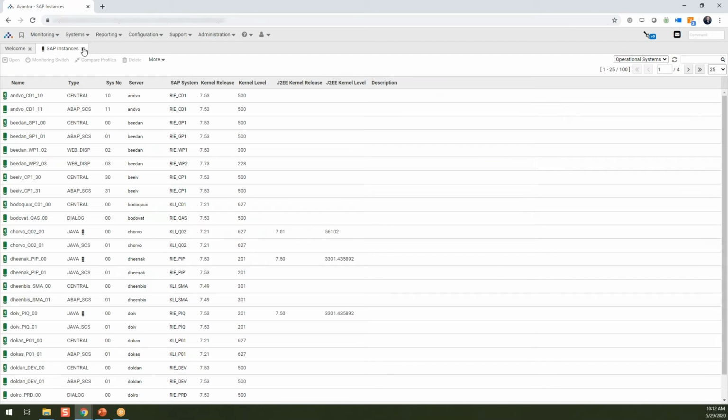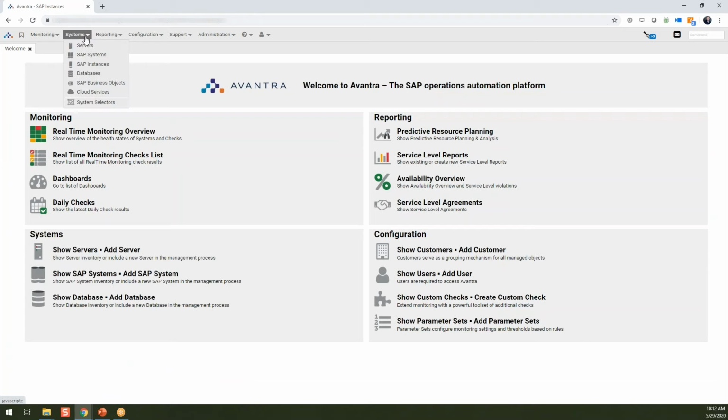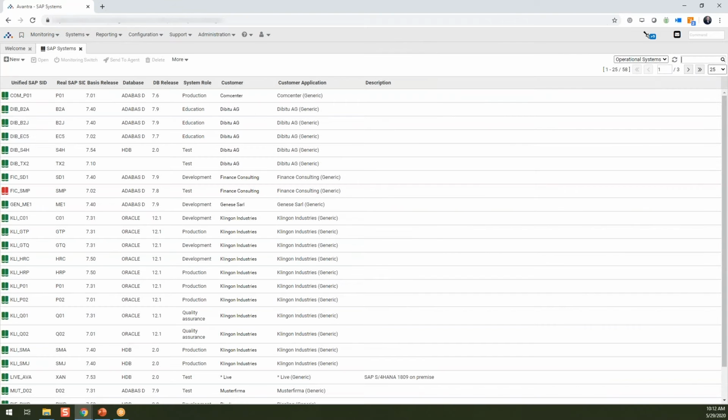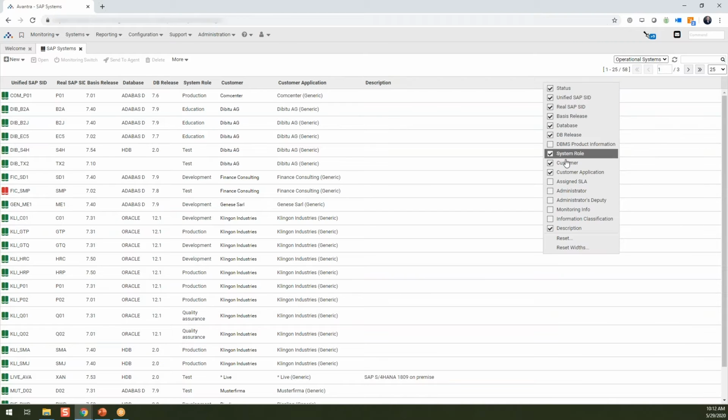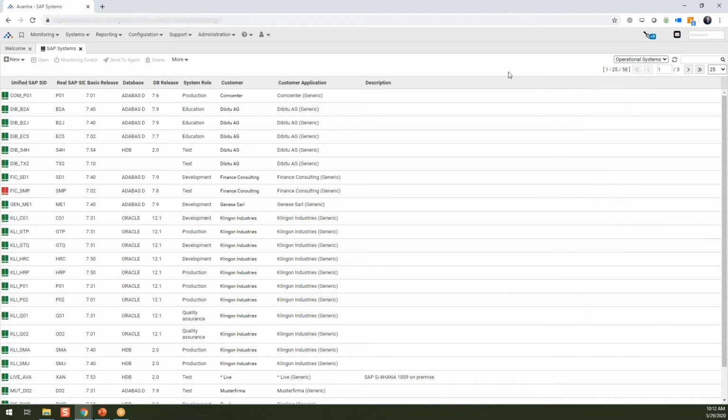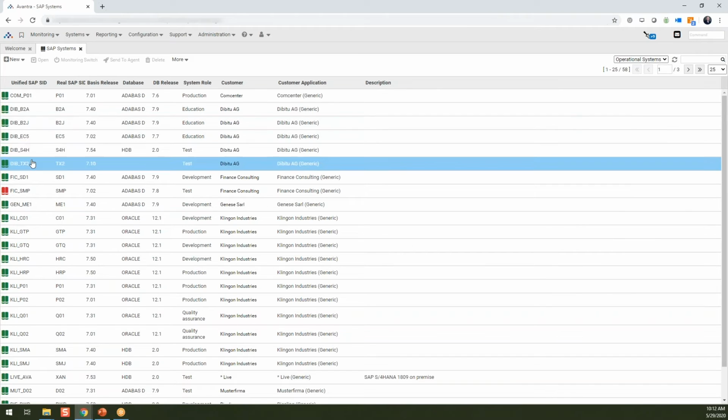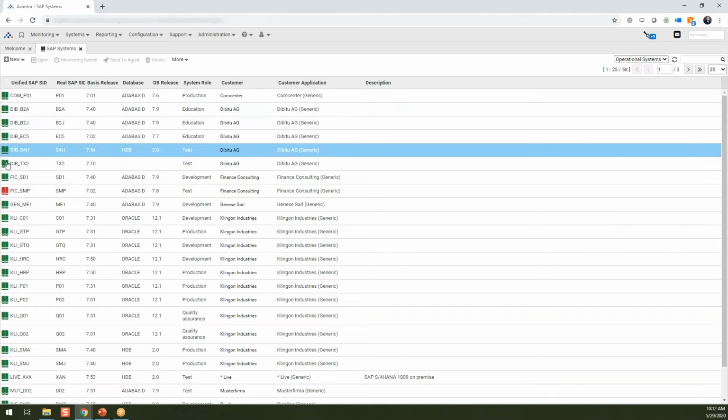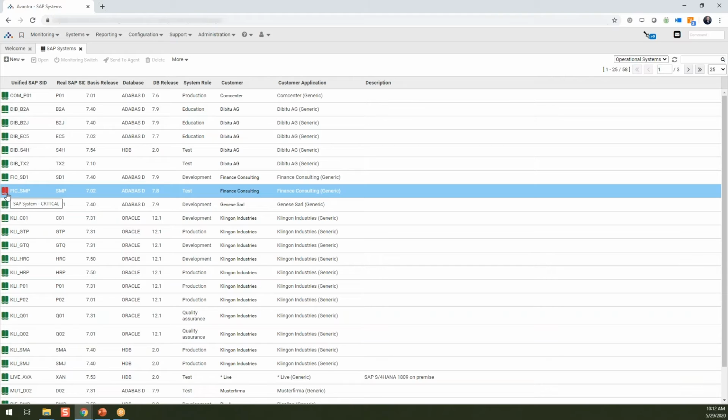Now these SAP instances roll up into the SAP system. The SAP system is where you will probably spend most of your time, looking at the SAP systems. It's very similar: you can always search like you could before, add additional criteria here, and filter as you see fit. Here we can see everything is green except for one system, which is red, which is down.